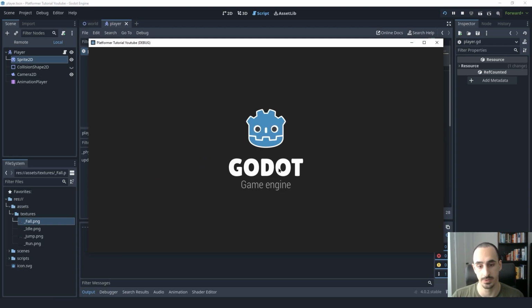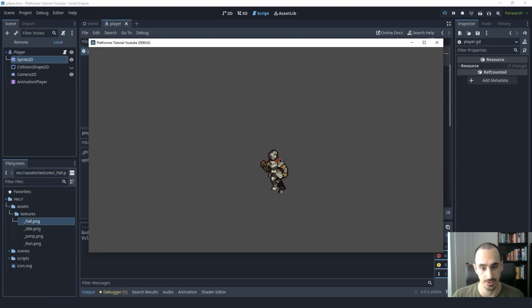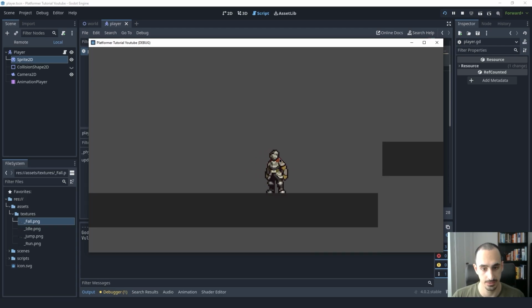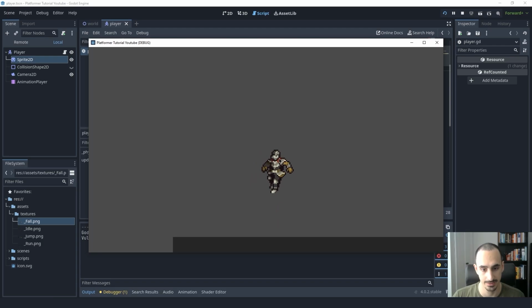And now, when the player is falling, we're playing the fall animation, and when the player is jumping, we're playing the jump animation, and I think the animation is a little bit too fast, but we can fix that later.